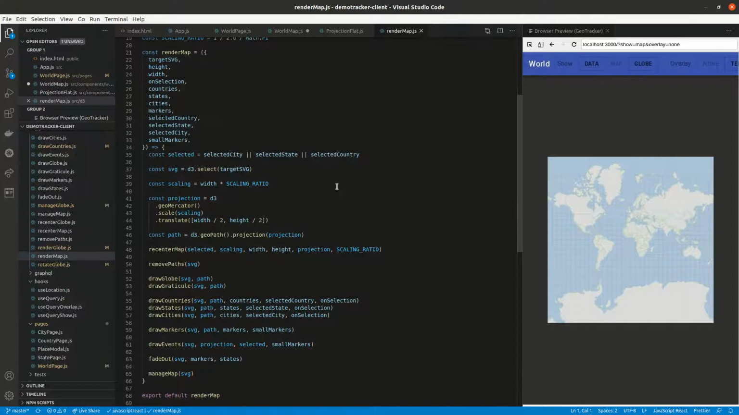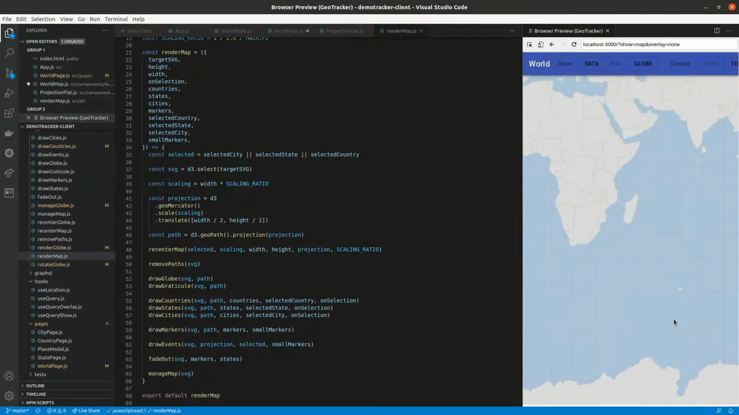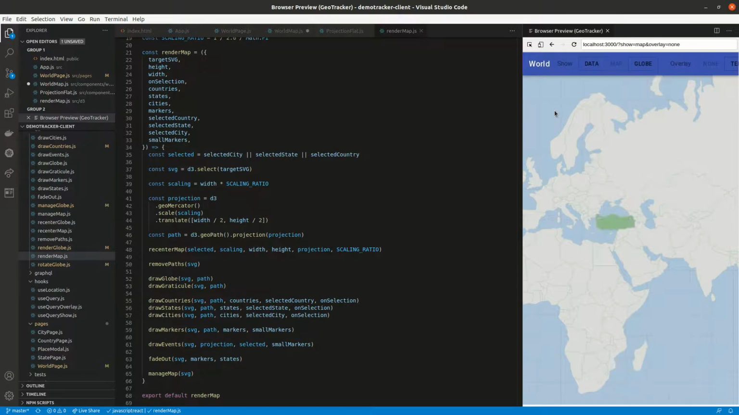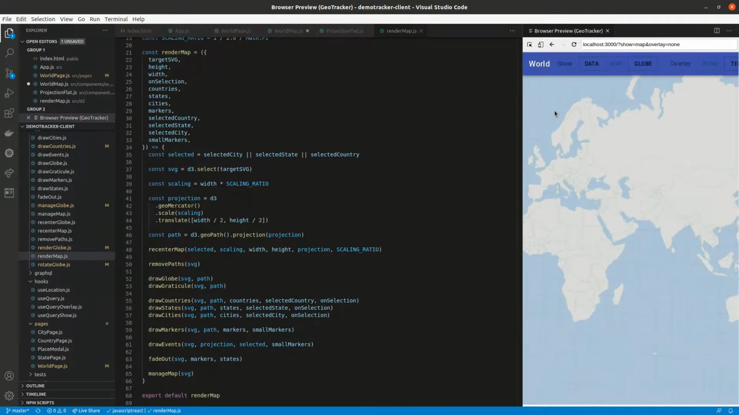So the first thing we do is we say, is there anything selected? So there's a selected city, state or country, and in our case there is nothing selected. Just bring that down. It's very slow, this in browser preview. So nothing is selected. Now we need to move into the world of D3.